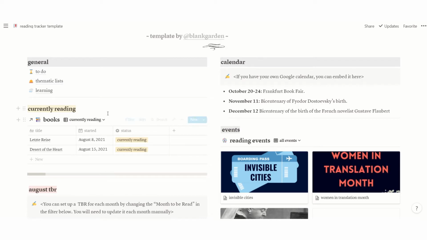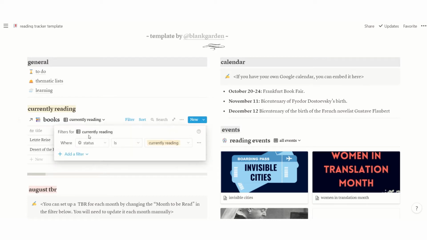Here at this side you have a table of the books you are currently reading, and you see this is just a different view of your main database. On your main database you have a list of books, and here you view only the books from these lists which you are currently reading. So you see you have a filter here, and the status is currently reading.